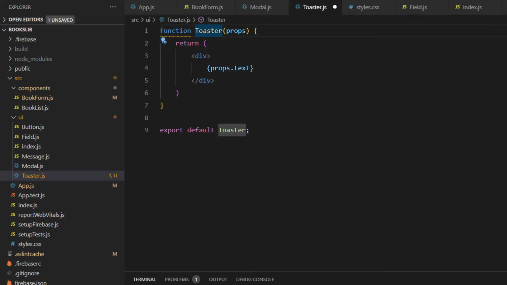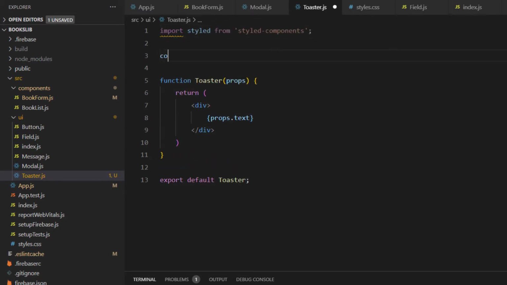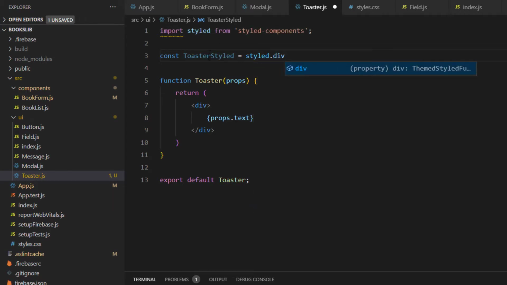The toaster needs to be floating on the page, so I need to give it a certain style. First I'll import styled, and I'll create a new component that will be styled accordingly to look like a toast. So I can create a toaster styled, which will be equal to styled.div. This component, of course, will replace this one.